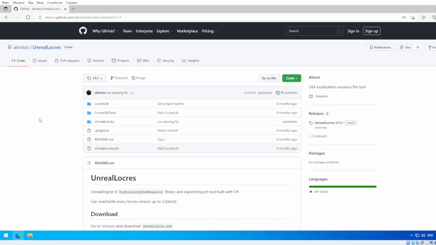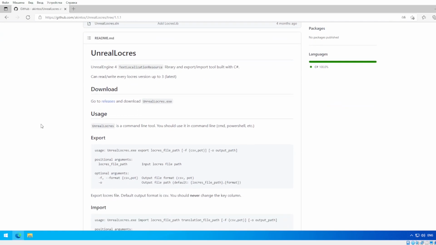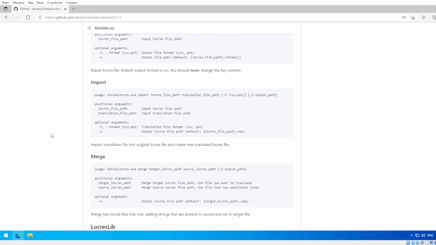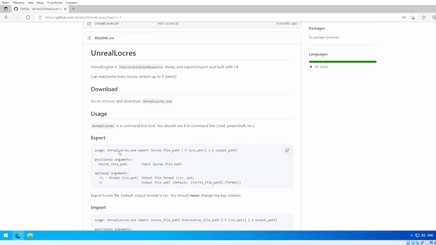In order to unpack Locres files, you will need a tool called Unreal Locres, made by Kintos, which is available on GitHub. I will leave the link to this page in the description. This tool allows us to export the Locres file into a CSV table, a spreadsheet, and to import it back into the form of a Locres file. You also have an option to merge Locres files, but we will not need it. Also, bear in mind this is a command line tool, so we will need to use the command line to execute the process of exporting and importing.